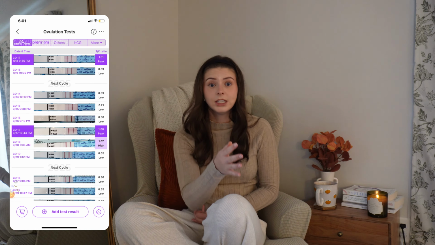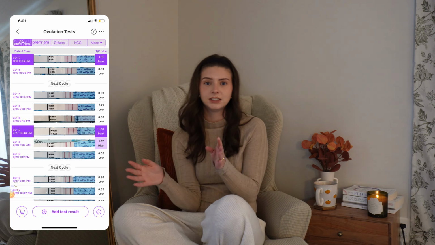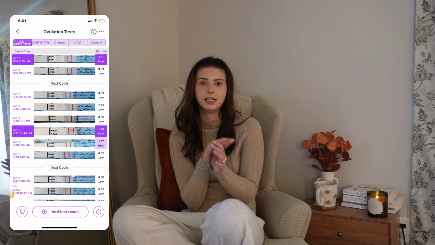You're not just looking for 2 lines, you're looking at how dark that second line is, because if you start testing your LH like 5 days before you think you're going to ovulate, it'll get darker and darker, and then it'll get really dark one day. The next day you'll go to pee on the stick and it will be much lighter, and you'll know, hey, my LH peaked yesterday, I'm probably ovulating today. And that's how LH strips work.